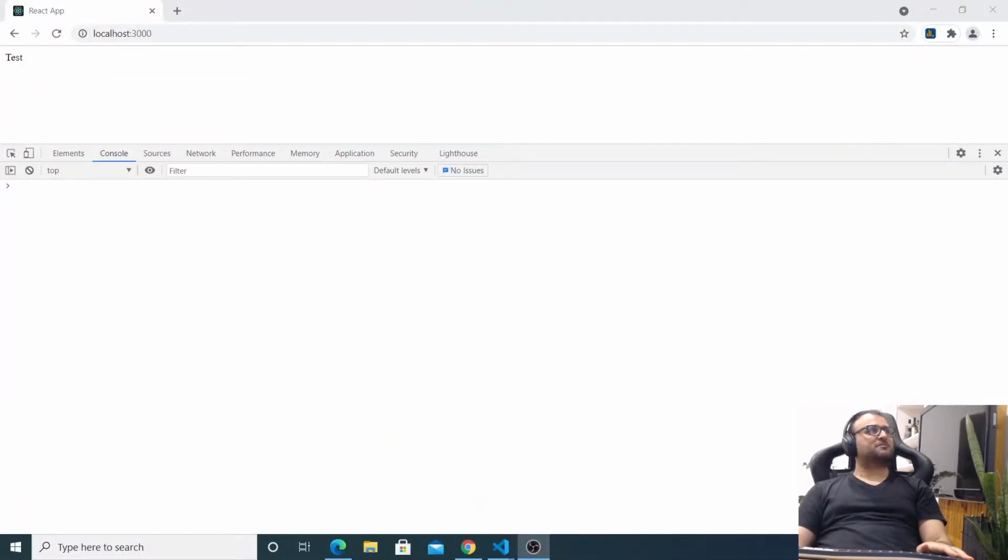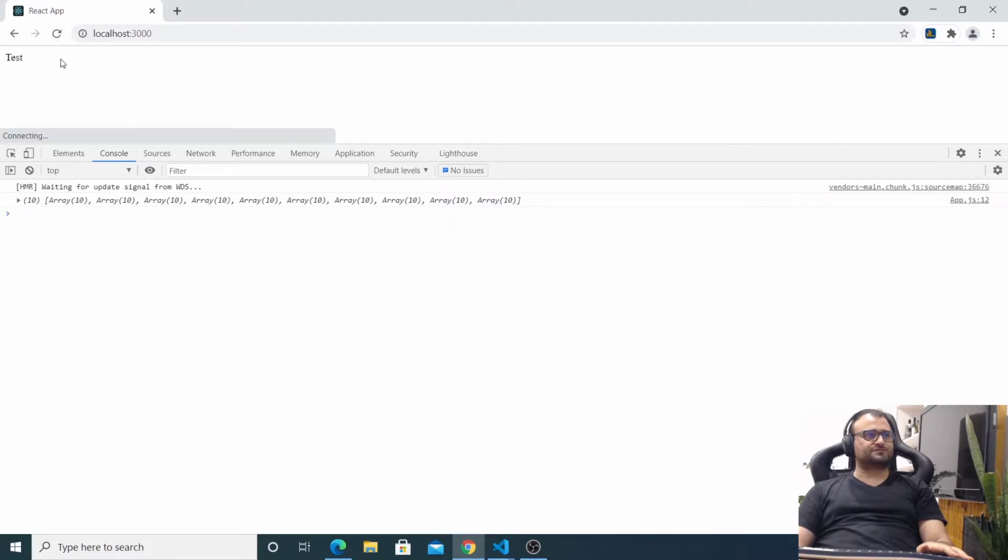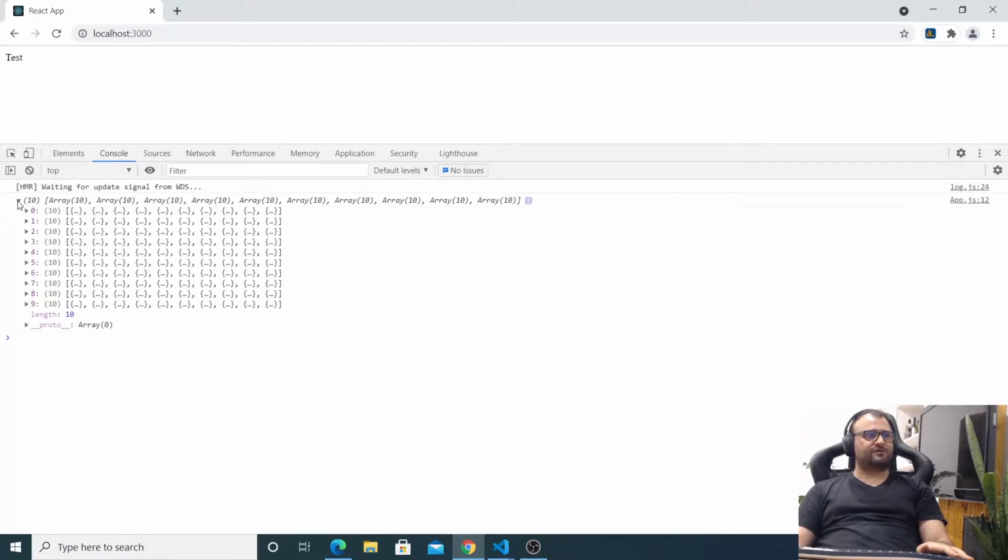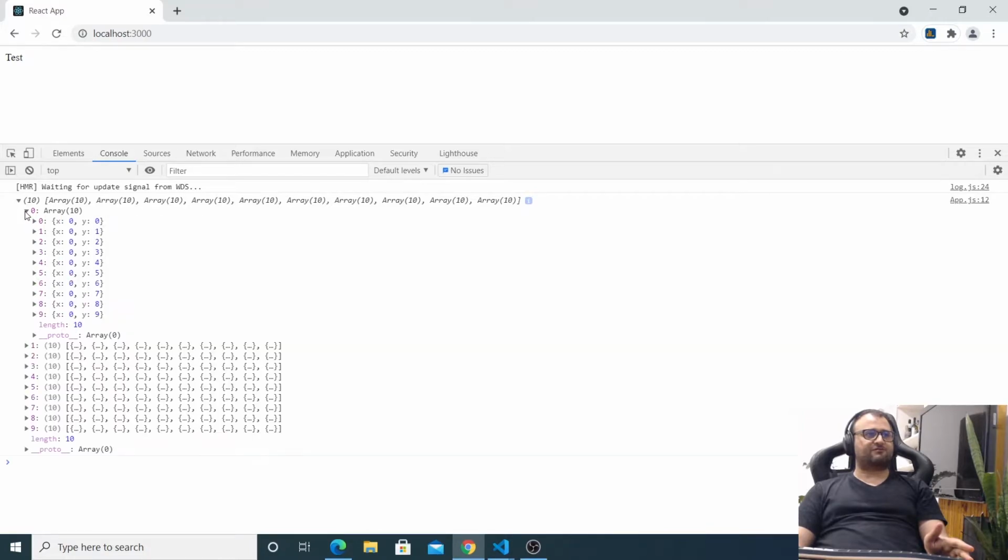Now, if I check my code, let's refresh the page. And I have my array object over here. I have my 0, 1, 2, 3, 4, 6, and 9. Perfect. And then for each entry, we have our x0, y0, x0, y1, 2, 3, 4. So this is each cell.